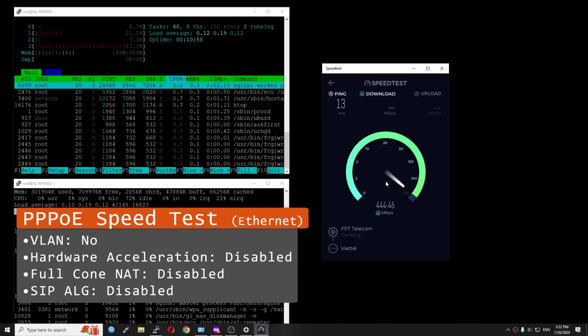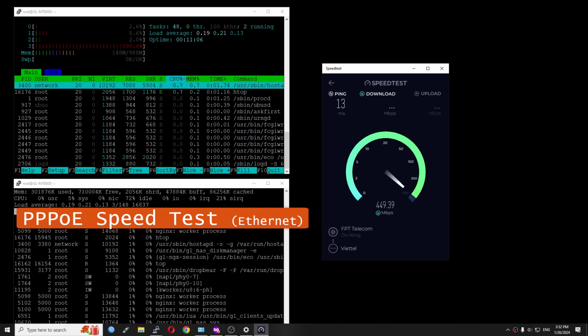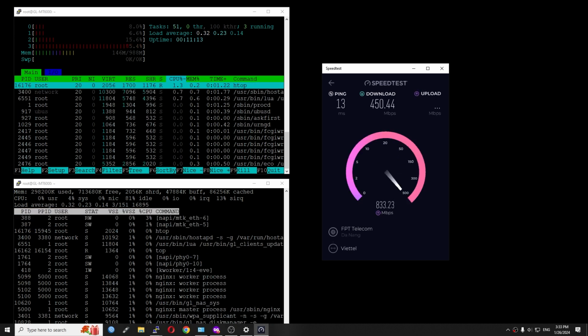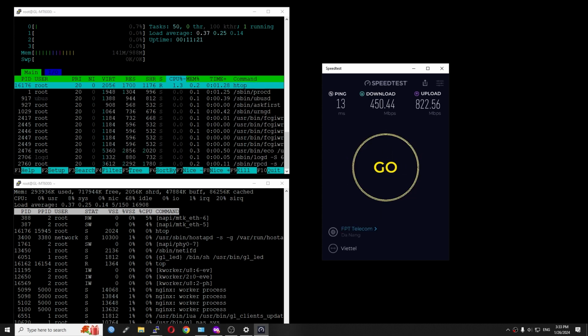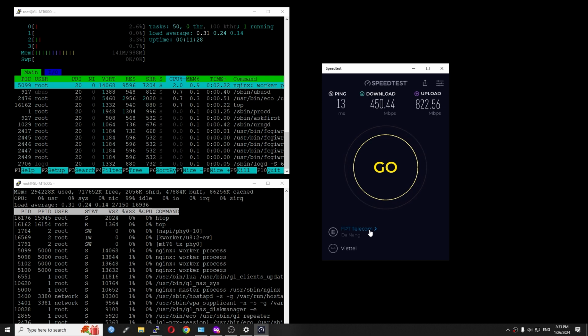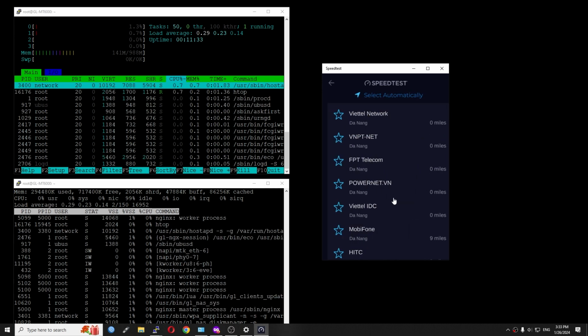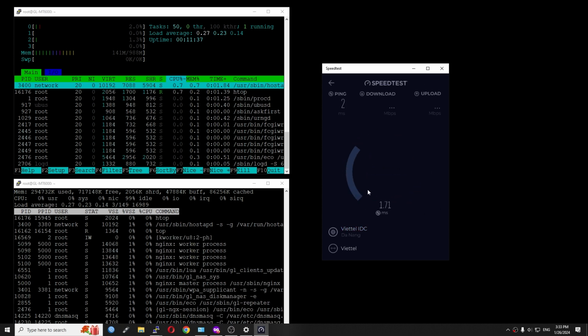So after disabling the network acceleration, we can see that the download speed reduced to 450 Mbps, while the upload speed is 822 Mbps. Let's change to another server and take a look. So just now we were using the Viettel IDC, so let's run using the same server and let's check it out.